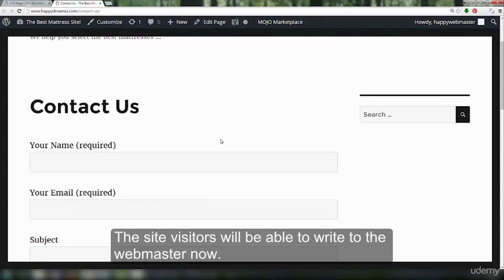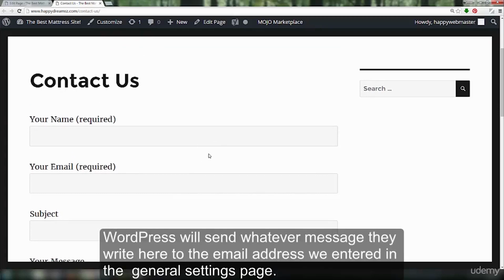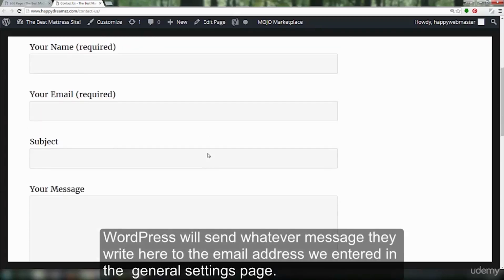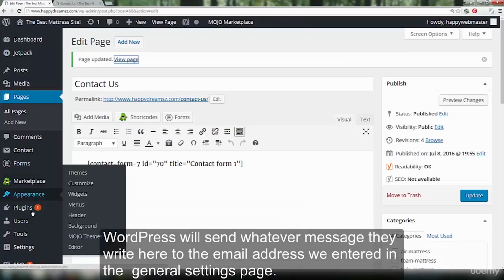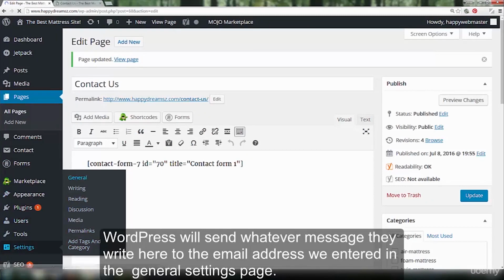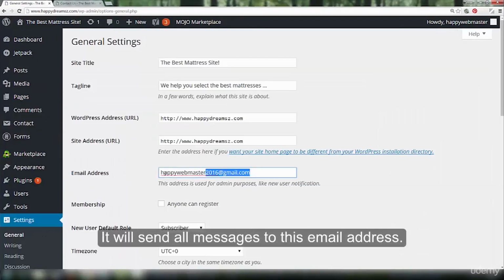The site visitors will be able to write to the webmaster now. WordPress will send whatever message they write here to the email address we entered in the general settings screen. It will send all messages to this email address.